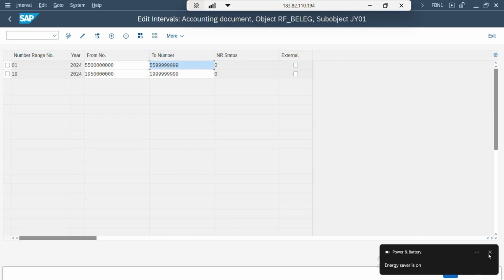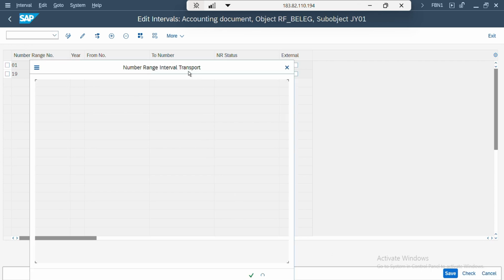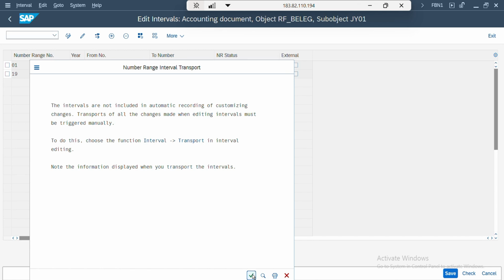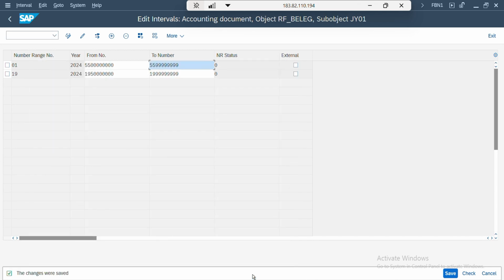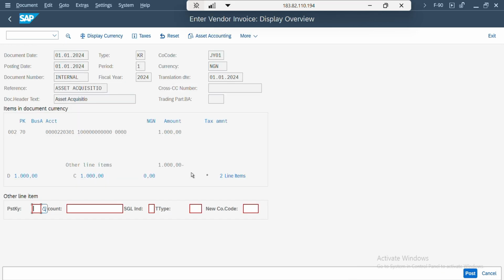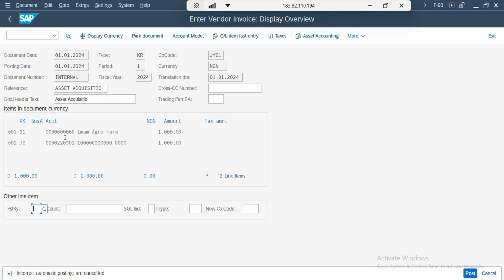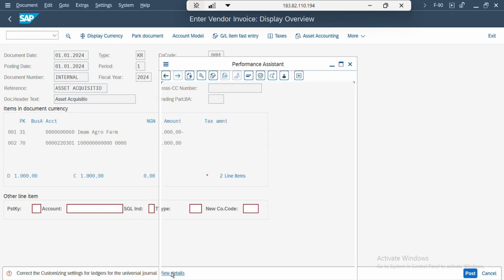I'll just save this. Yeah, I'll just save this. So I'll just go back to the initial screen. I could click on post straight, or I'll just go ahead and post directly. So there are other errors, and we need to look at this error.